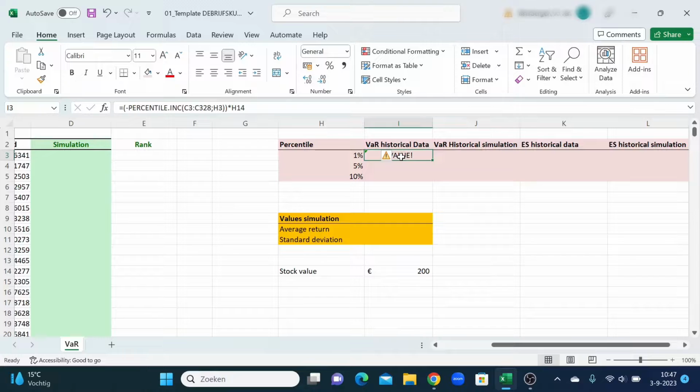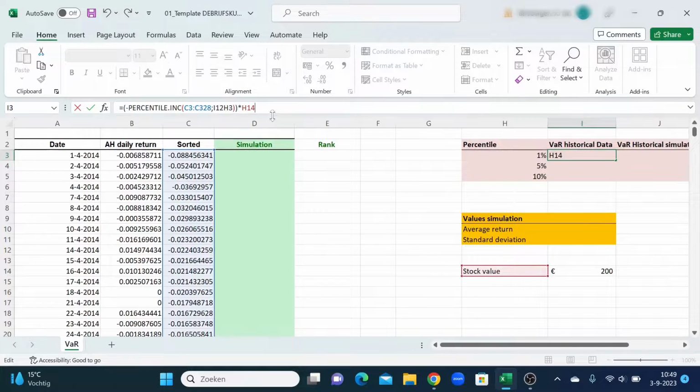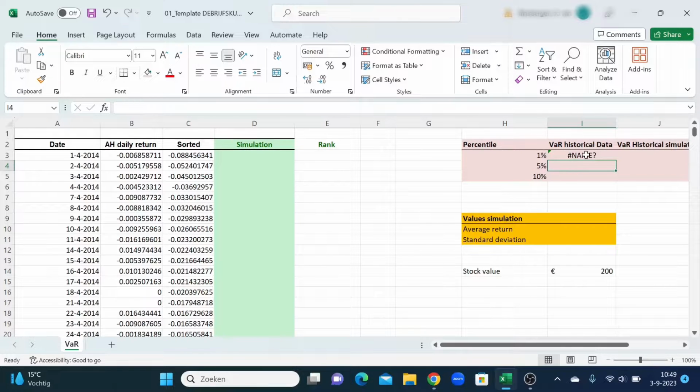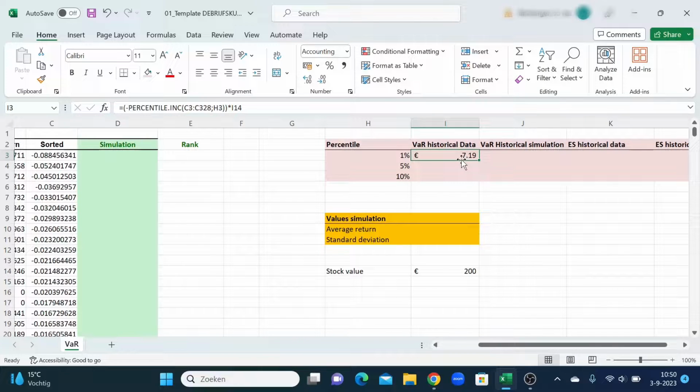And then you can enter, and then it doesn't work. Why doesn't it work? I already found the mistake. We don't have to multiply it with H14, but with this value, the 200, of course. I14. And now we enter, and then it still doesn't work. And why is this? Now it works. So now you have the value at risk in monetary positive terms. And this value at risk means that there is a 1% chance that the next day you will lose €7.19 or more.